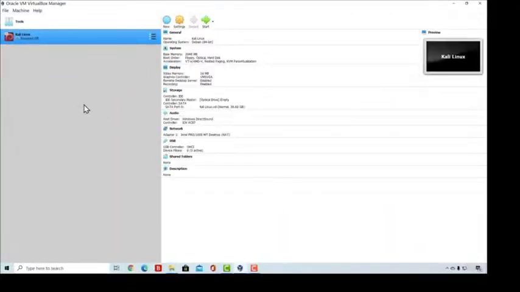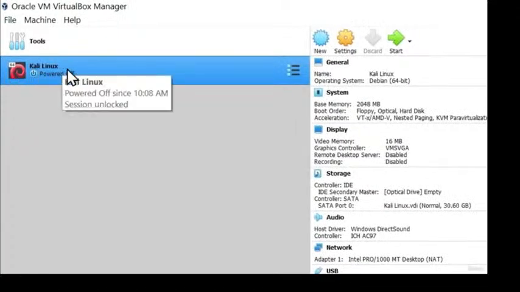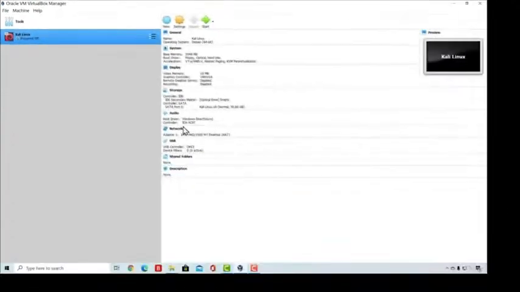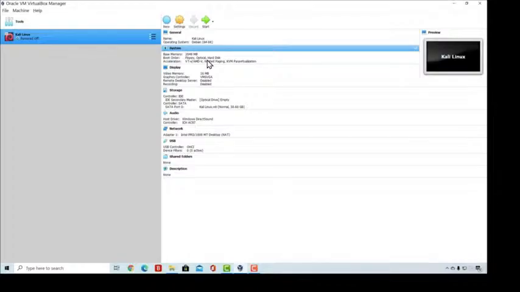And this will create our virtual machine. As you can see right here, we got Kali Linux added, and here are all of the details about our virtual machine. Before we proceed and start it, there is only one more thing that we want to do.